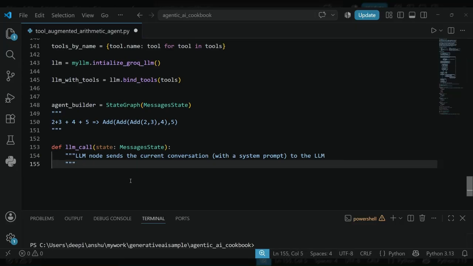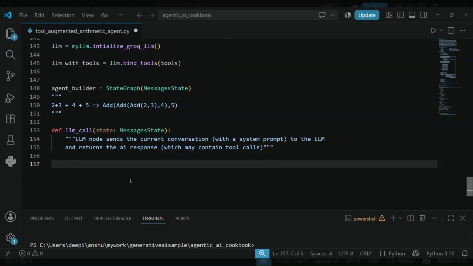Okay, and returns the AI response, which can contain tools or AI message, which may contain tool calls. All right. Now let's define the LLM call.